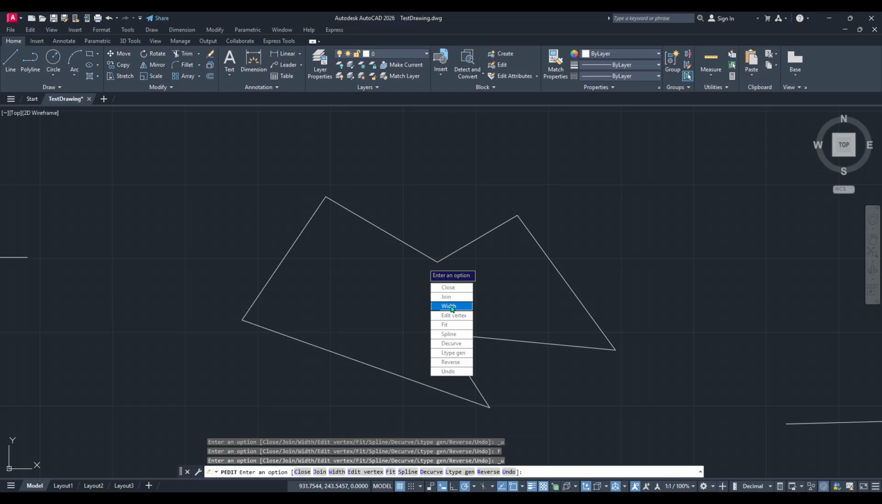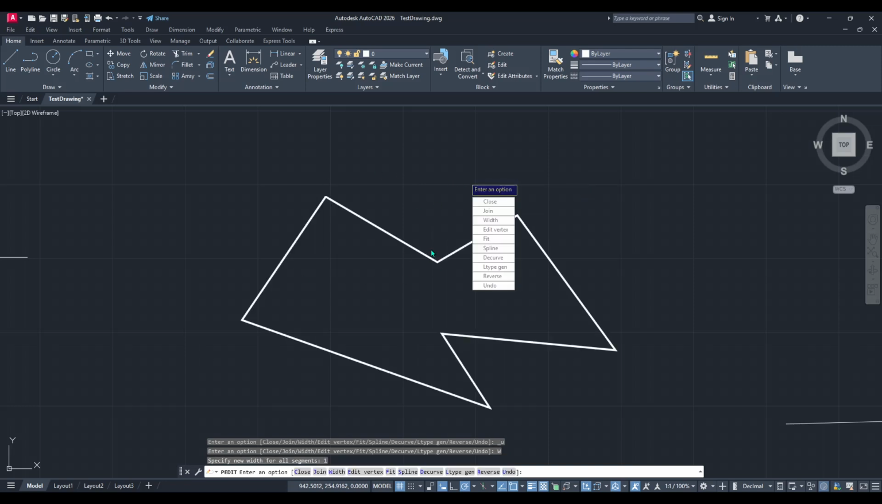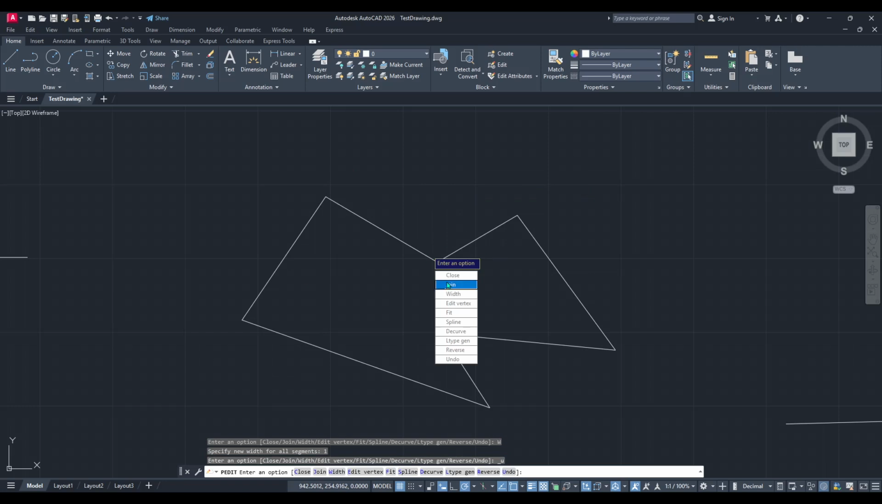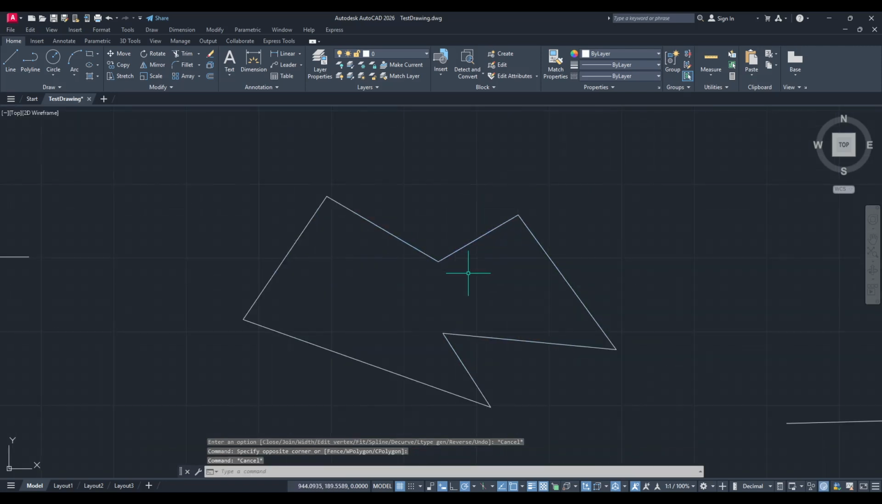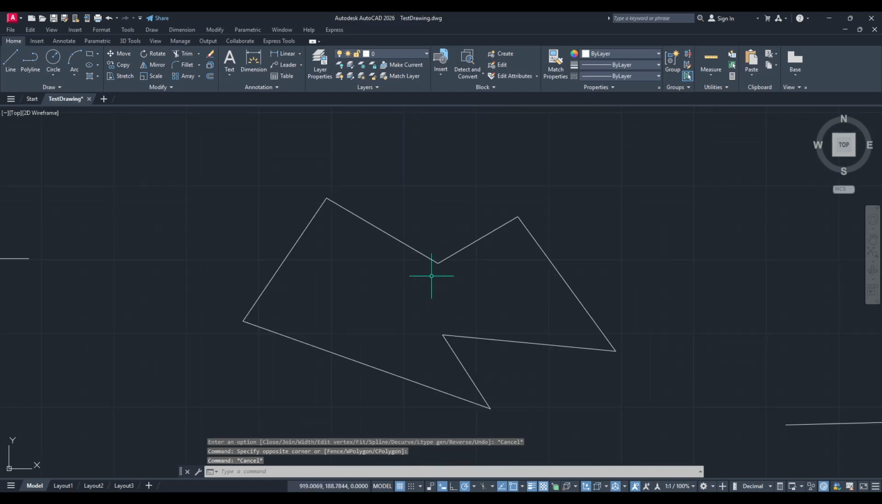Hovering or right-clicking while a grip is hot often reveals options like stretch or move. And on arc segments, you may see controls to adjust curvature. Toggle ortho mode if you want to keep adjustments perfectly horizontal or vertical, and use object snaps to keep endpoints precise. Here's a simple rule of thumb.